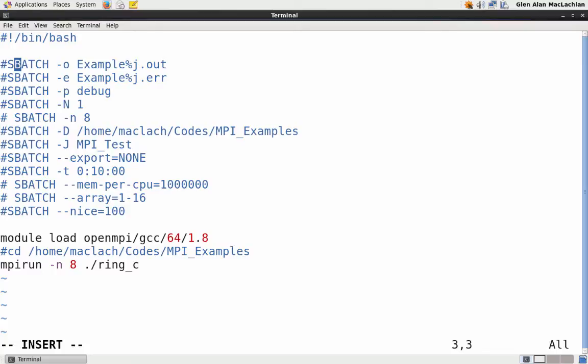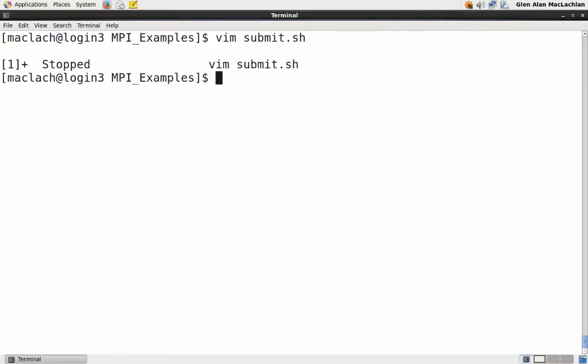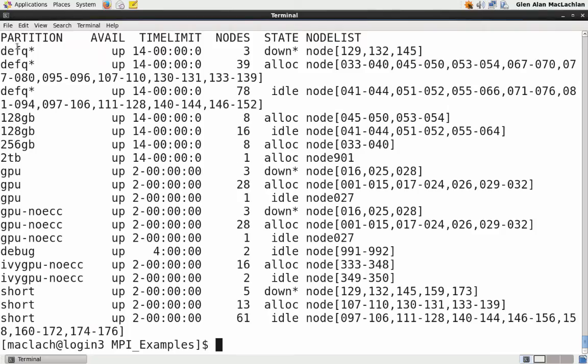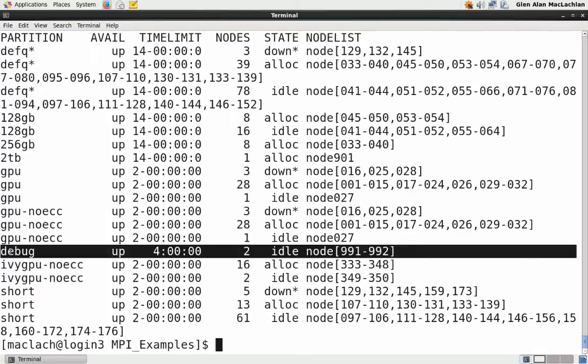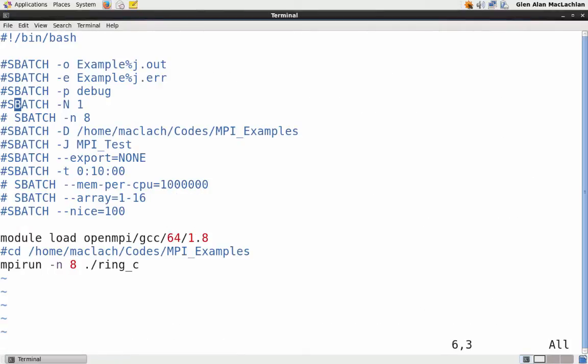In the next line, I have the -p option, and this is for partition. I'm going to be submitting this job to the debug queue. To remind you, the different partitions can be found in the first column after supplying the sinfo command. In my example, I'll be submitting a job to the debug queue, so one of these nodes, either 991 or 992. In the next line, I have the -N option, and this means the number of nodes that I'm requesting. I'm only requesting one node for this job.